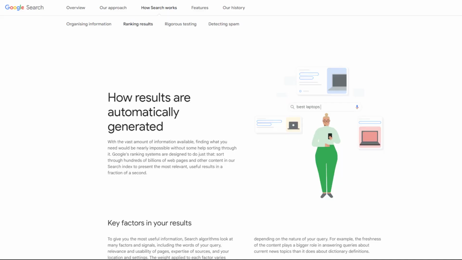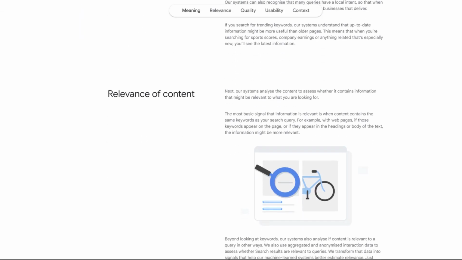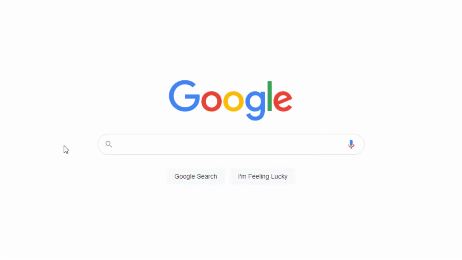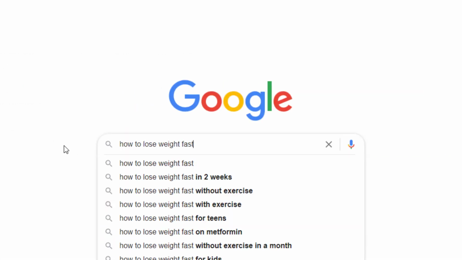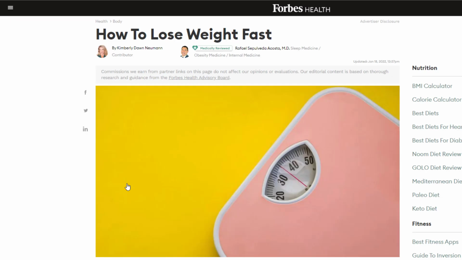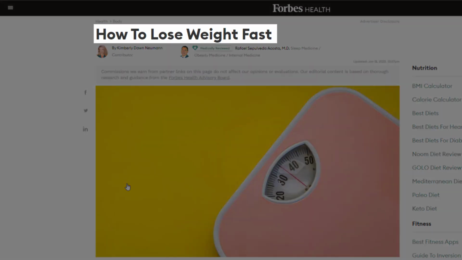There are many reasons why on-page SEO should be a crucial part of your marketing strategy. On its How Search Works website, Google explains that the most basic signal that information is relevant is when content contains the same keywords as a search query, meaning that if the content of a web page on your website contains keywords in the headings or body of the text that match a search query, it is deemed as being more relevant and likely to rank higher.